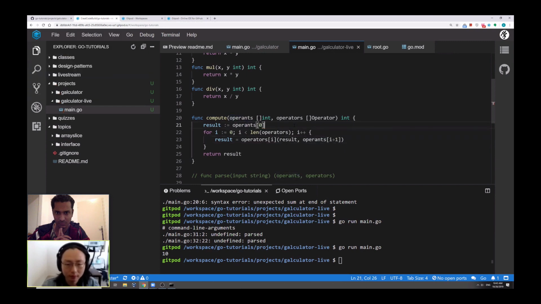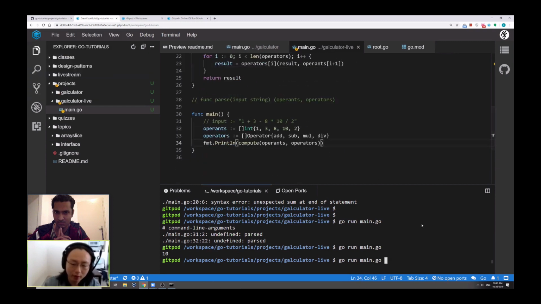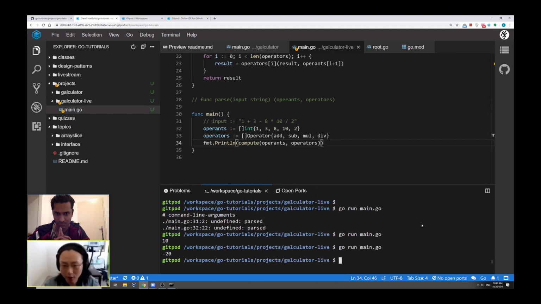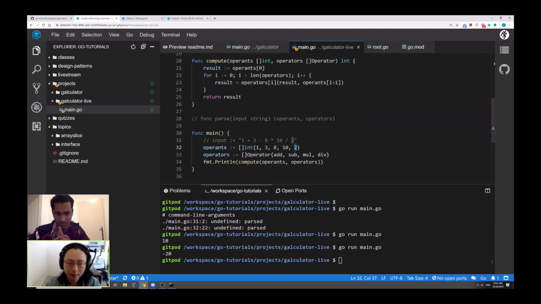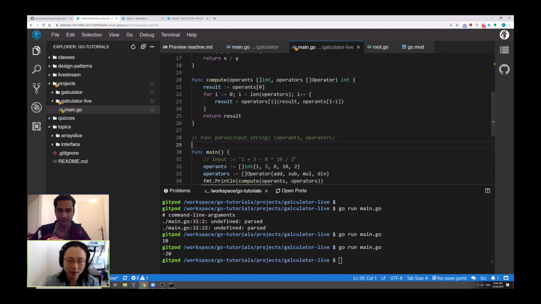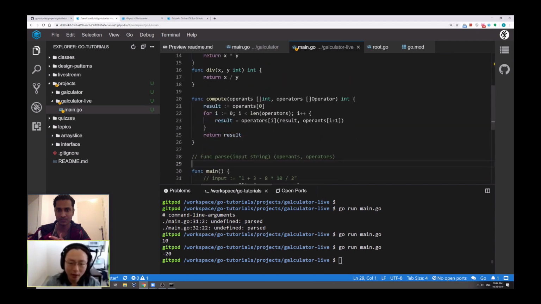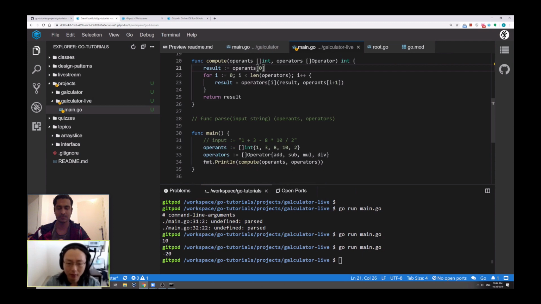Typo, sorry. Okay, let's try it. Yeah, that works. Is that true? Minus 4, 4 and minus 8, minus 4 times 10, minus 40 divided by 2. Yes, minus 20. Yeah, that works. So another good thing about this approach is that we're not hard coding those symbols into this, right?